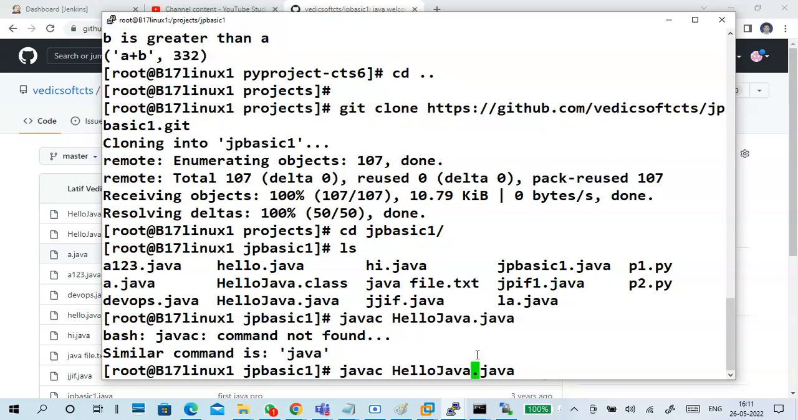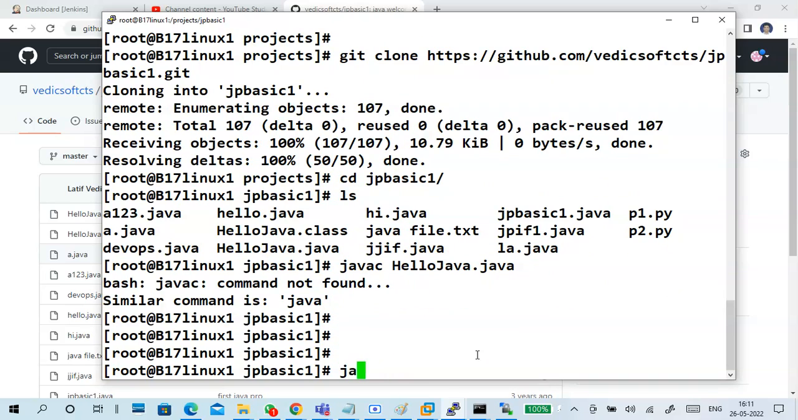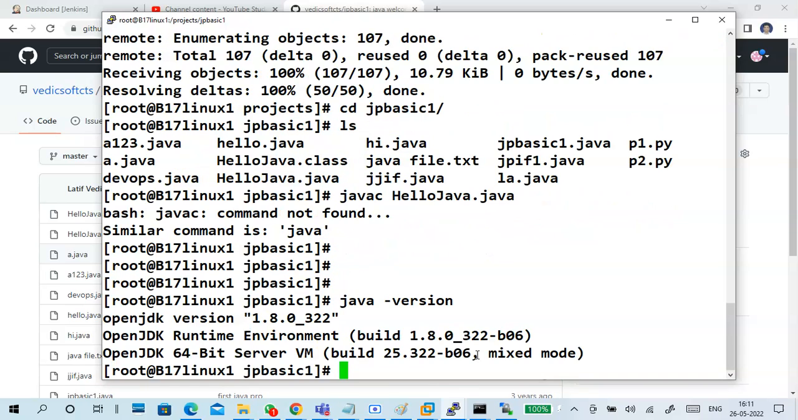What happened? javac could not be found. Why? Yeah, that is a problem with your environment variables. The default, this is still default. That's the problem. We should delete it or set it. Echo dollar.